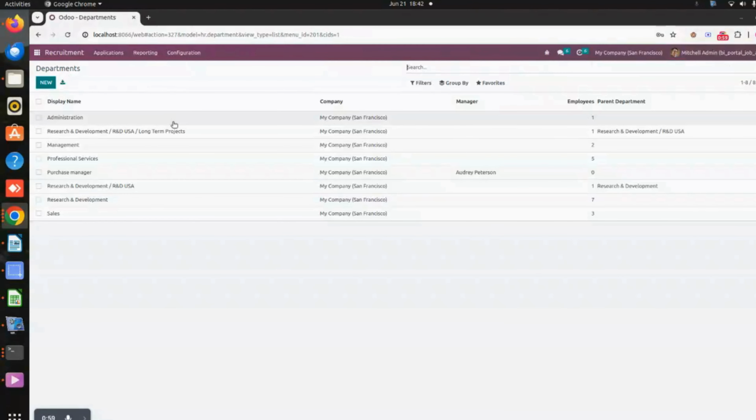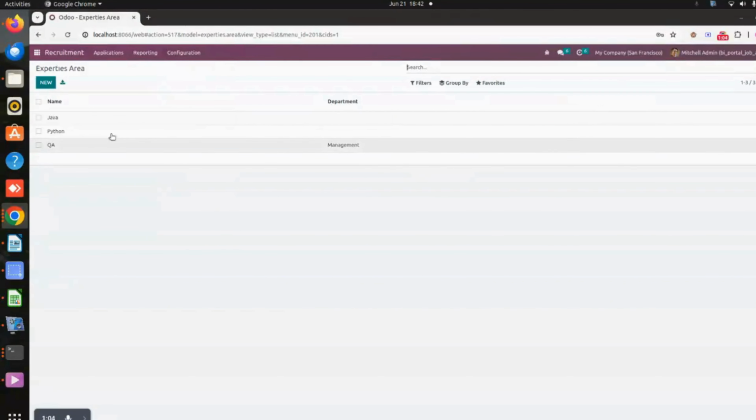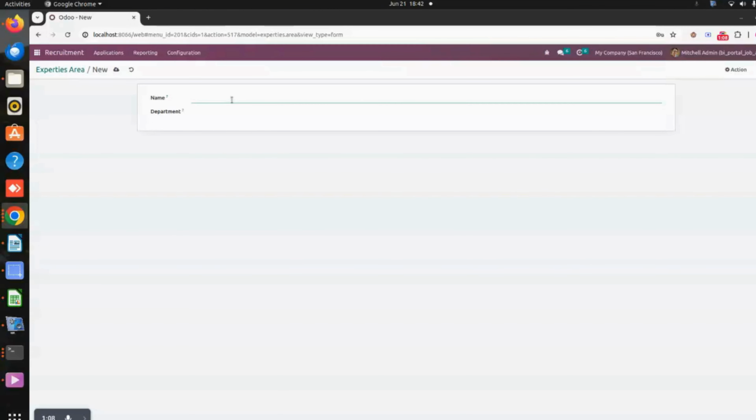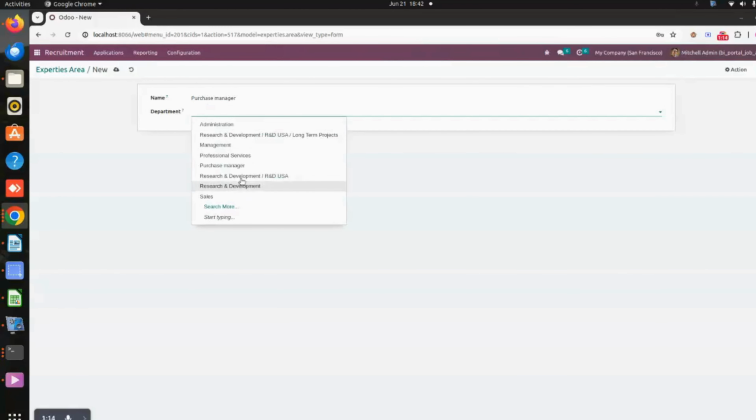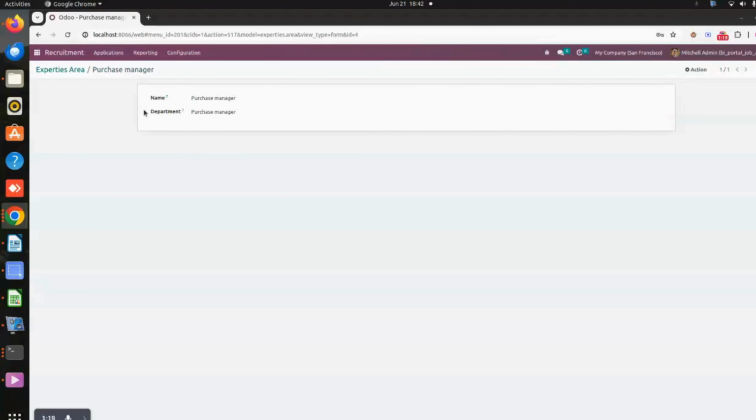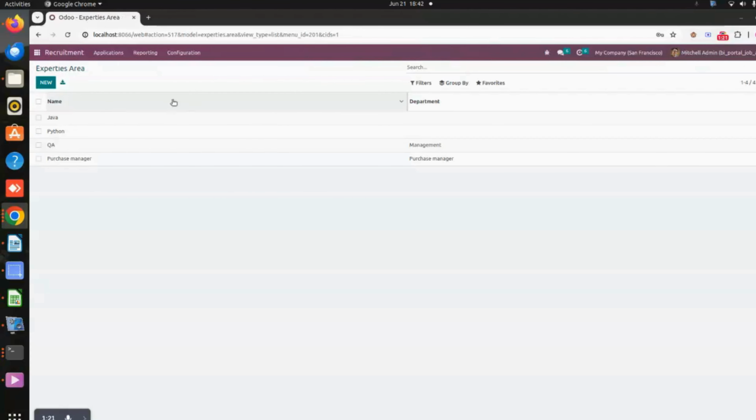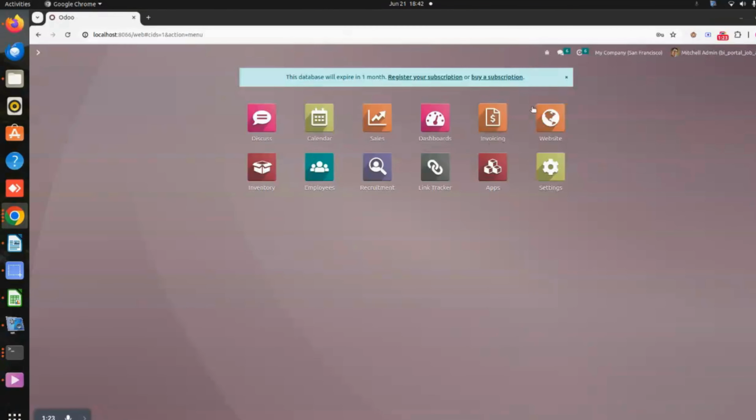After filling this department, you will be able to see here in the configuration the expertise area. Whatever the expertise area will be, you can just click on the new button and create it. That is the purchase manager, and here you can put the department, which department this particular name will be coming up. After giving this expertise area and all the information, I'll go to the website module.